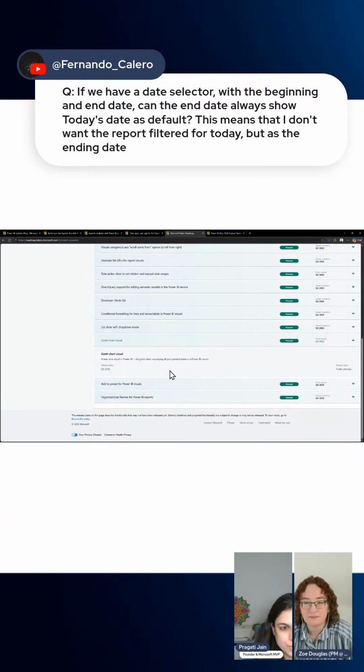There's one more on the date picker. Fernando is asking again. If we have a date selector with the beginning and end date, can the end date always show today's date as default? This means that I don't want the report filtered for today, but as the ending date.